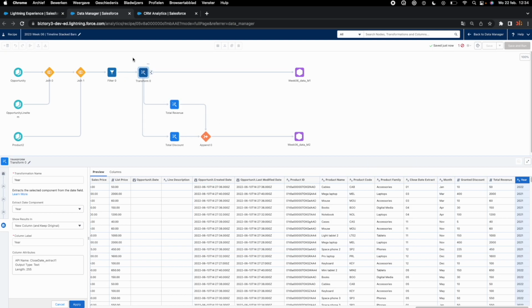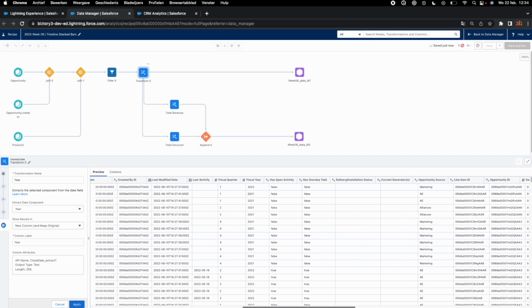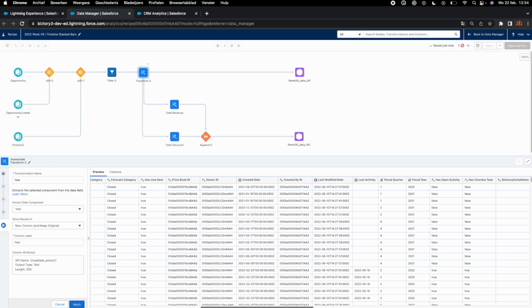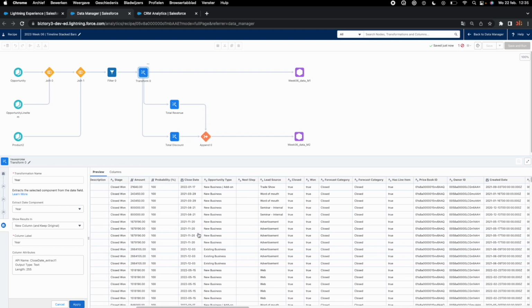So in this transform node, we extract the year based on the closed date. So here you see 2022, that's the year parsed out of the close date we find here.